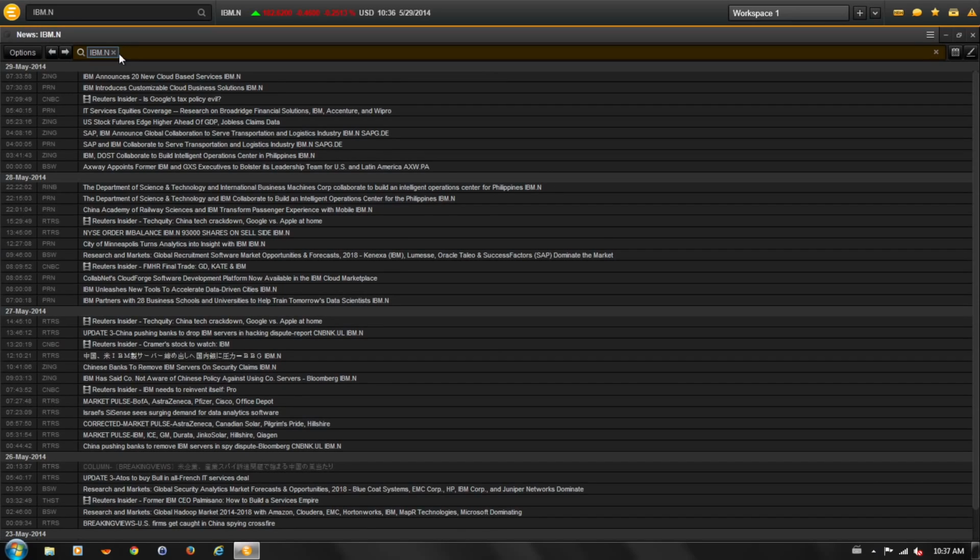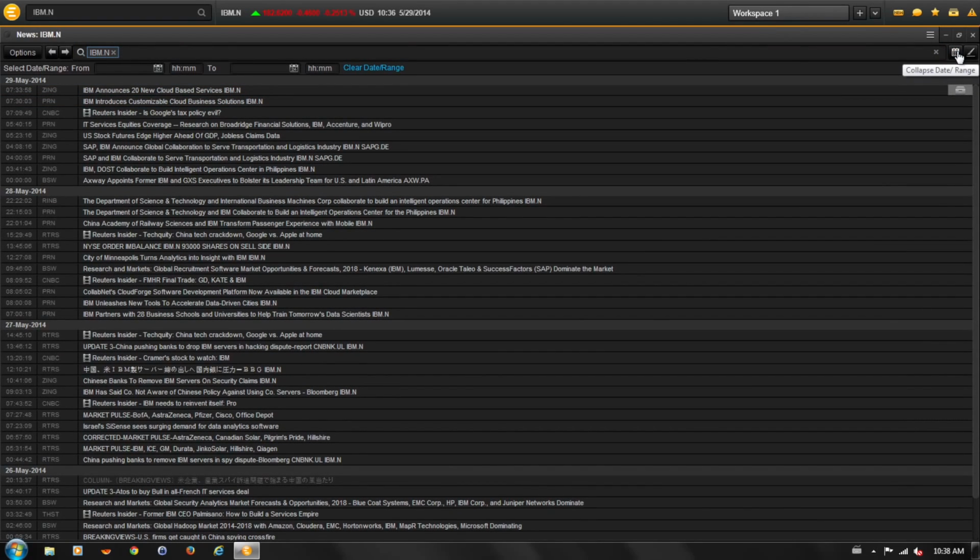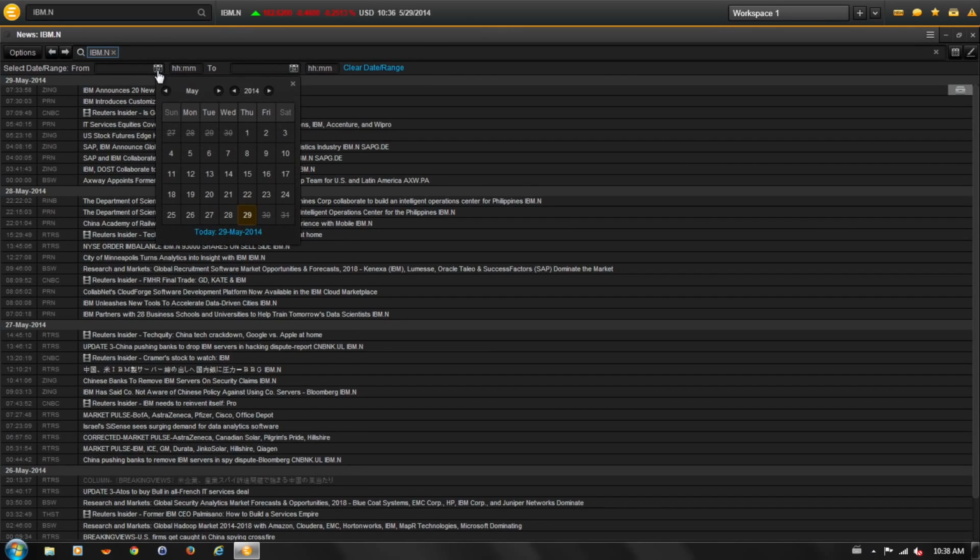Next, open the Date Range filter by clicking the calendar icon to the right. The Date Range filter now appears below the command line. Select the calendar icon next to the From field and select April and then 14.